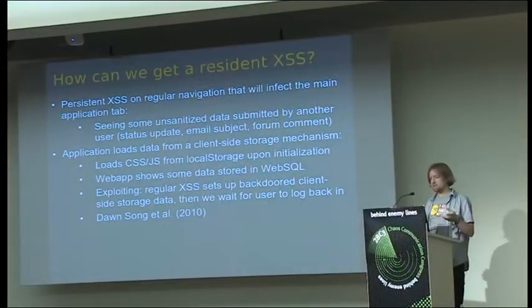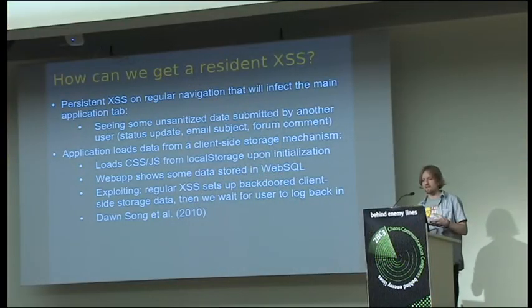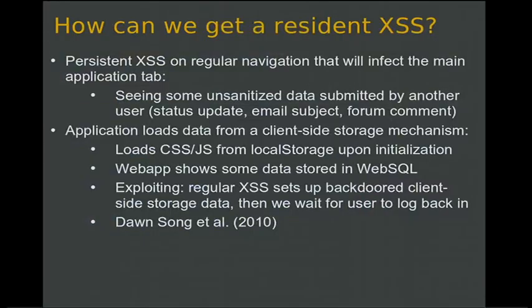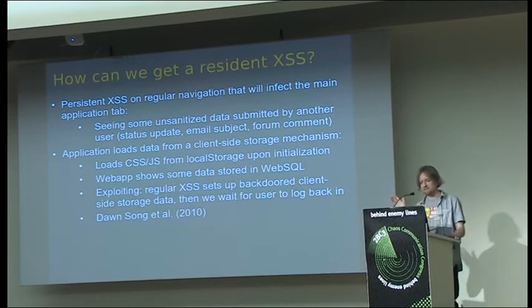So let me just quickly tell you how that might happen. If there's persistent cross-site scripting when you use the web application, for example, if there's an email message that someone sent to you that doesn't get escaped properly, you open your webmail application, the code runs, and it runs right in your main web app window. It could be other things, like status updates and comments on a forum, and they would all work that way. It's actually a relatively rare vulnerability these days, compared to all the other kinds of cross-site scripting that are still prevalent on the web.